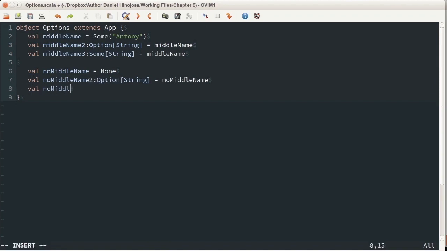We could even assign it to an option of nothing. And if you've not seen Nothing, Nothing is the subtype of every class. Very much like AnyRef is the supertype of every class, Nothing is the subtype of every class. And that's why that works. But we could also assign it to the following.